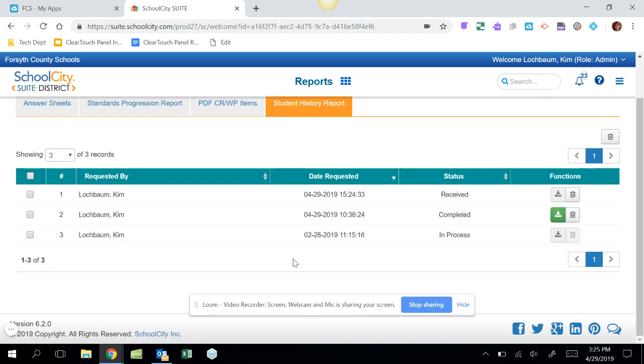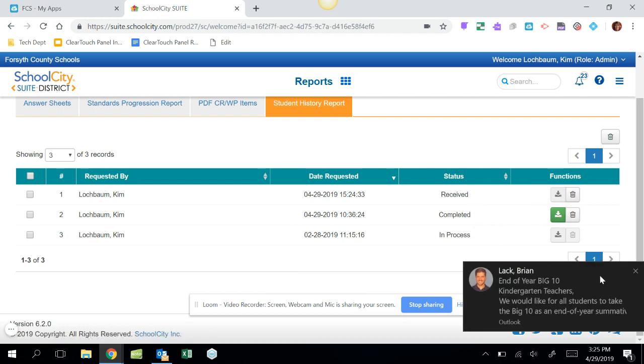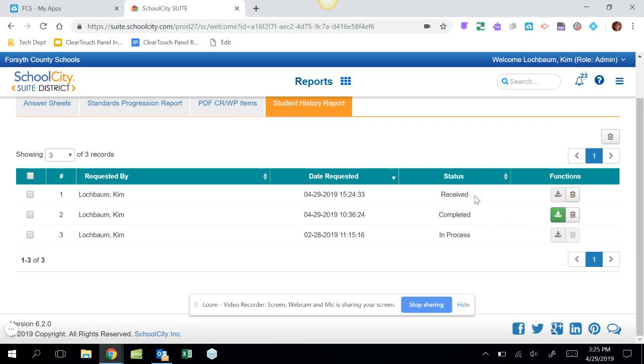Okay, so in this list, you see reports that are either in process, have completed, and the download button is available because the report has completed. And there you'll see the one that I just created. It has been received, but it has not processed and completed yet, and my download button has been grayed out.